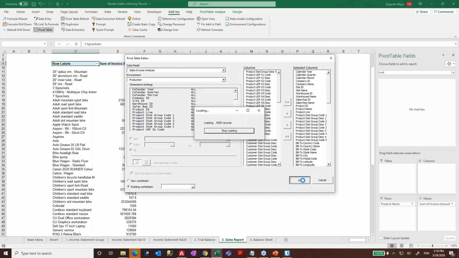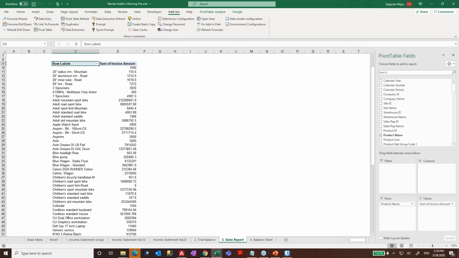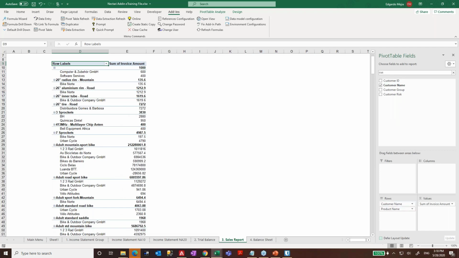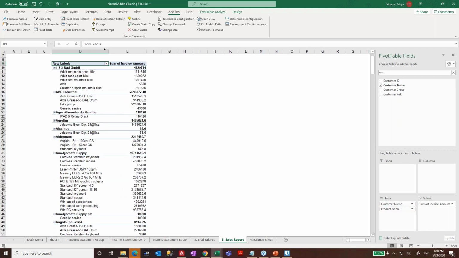Now, when we refresh, when we take that data from behind the scenes, we will need to log in into Nectari. But we don't need to log in just to send this pivot table to somebody else, if that makes sense for you guys and Bob. Now, I'm going to take the customer again, and we have customers and we have products.